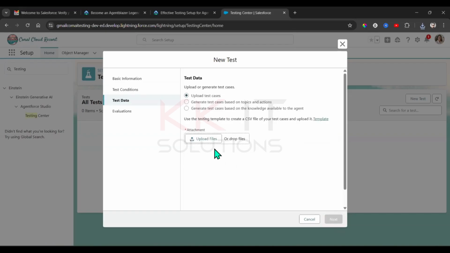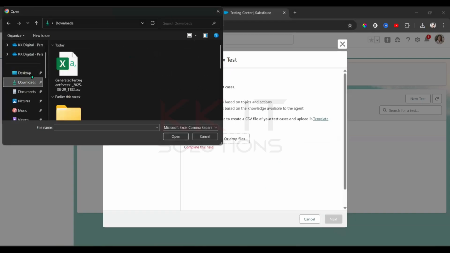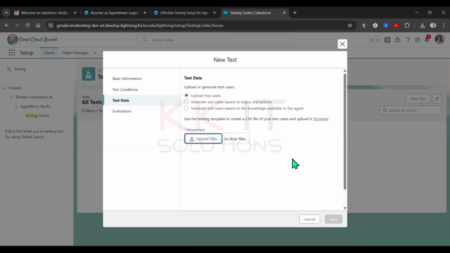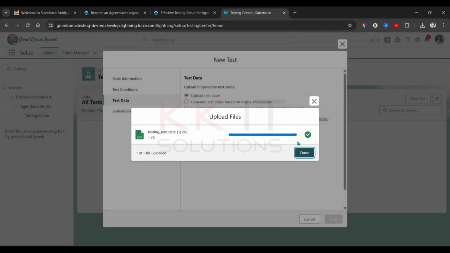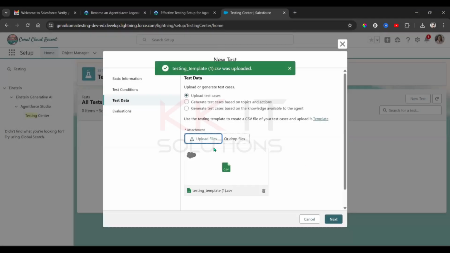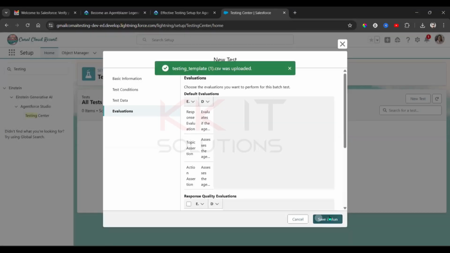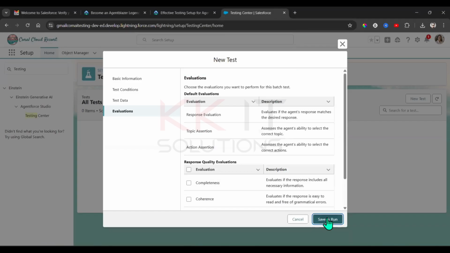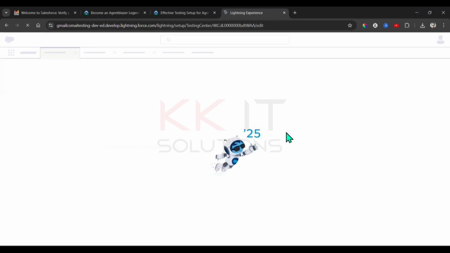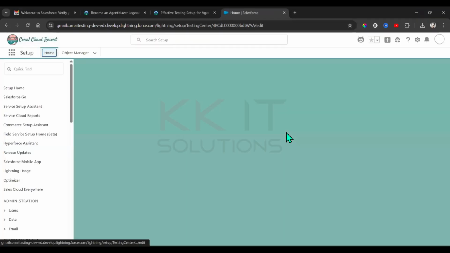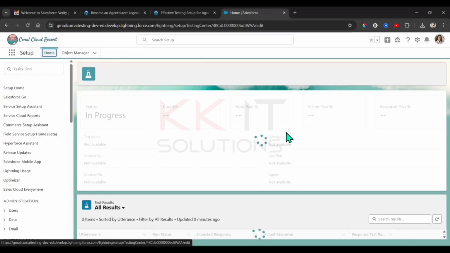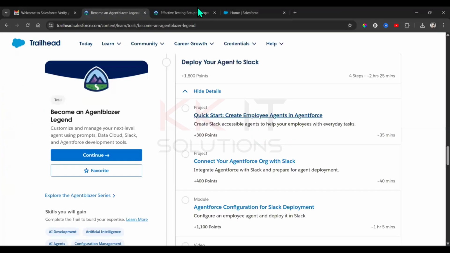Then whatever file you downloaded, just upload that file. Click on upload files. Then click on done. Then click on next. Then click on save and run. Save and run. Right?